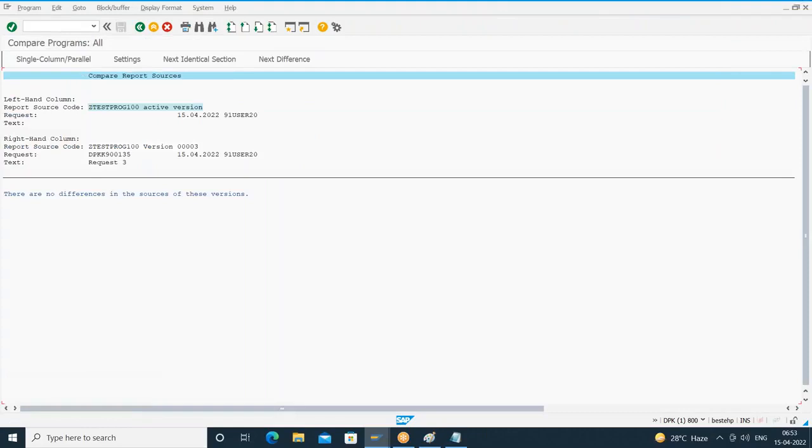You can see, I got a message clearly. There are no differences in the sources of these versions because the active version is nothing but the latest version. That's why it is saying there are no differences in the source code of these two versions. So what I'll do here, I'll go back.